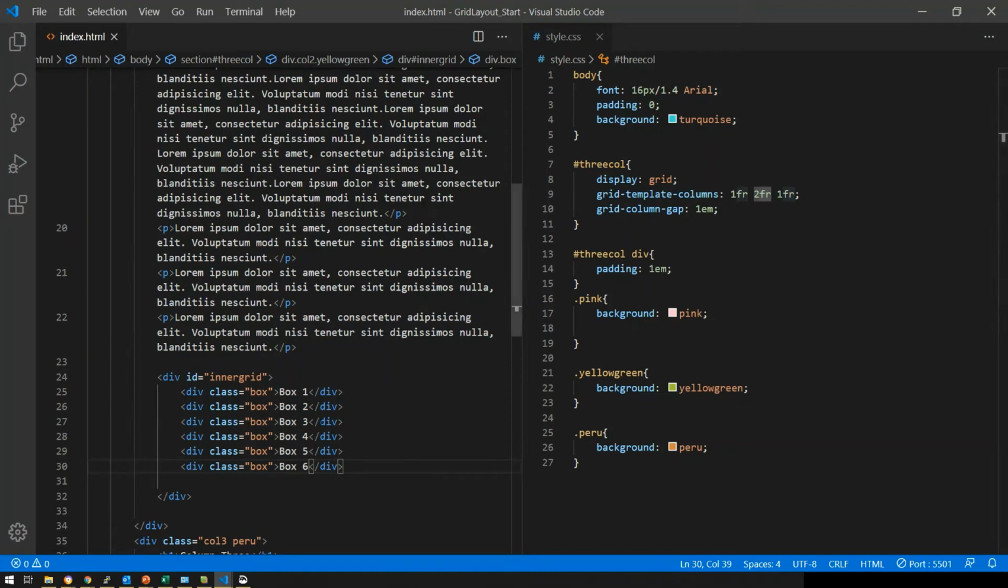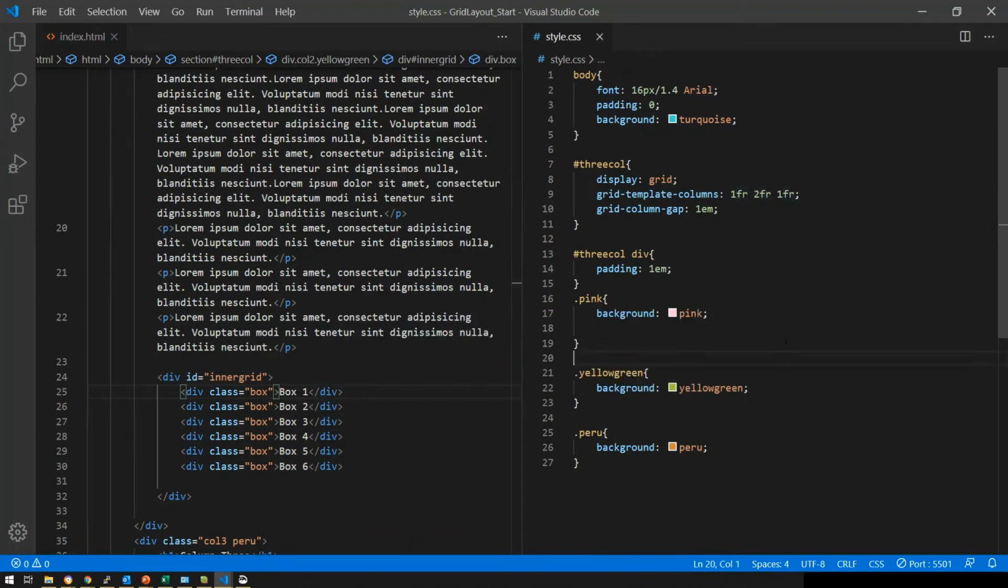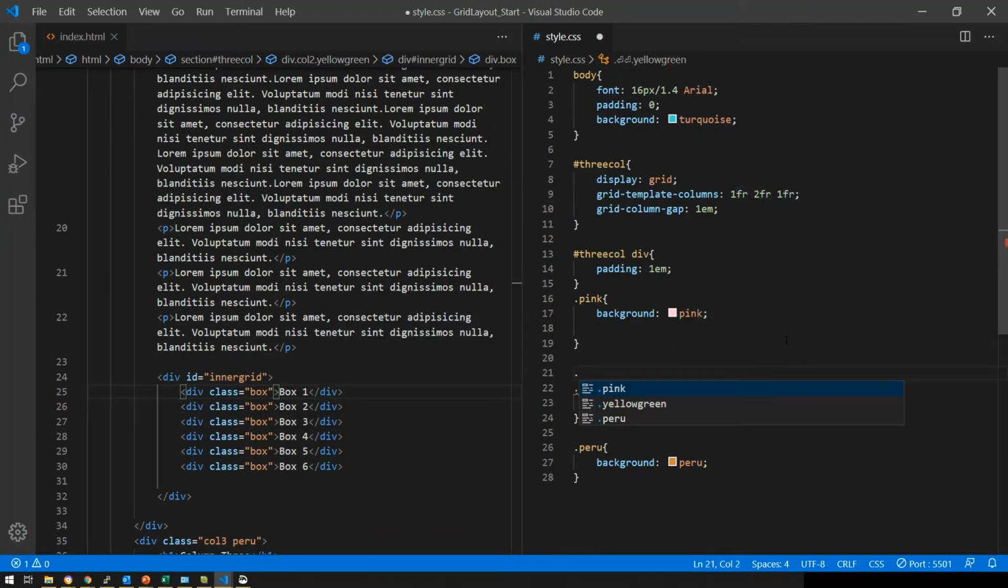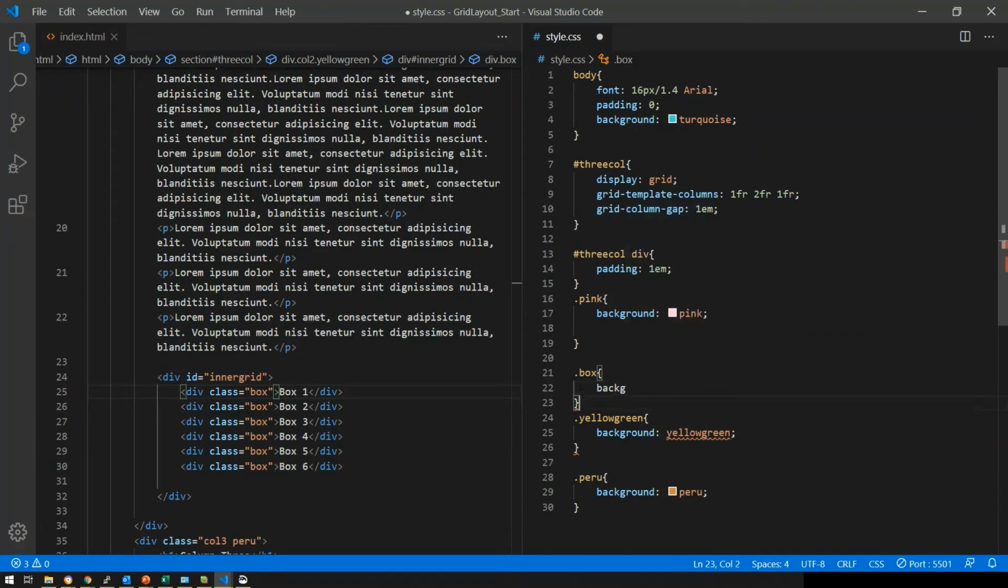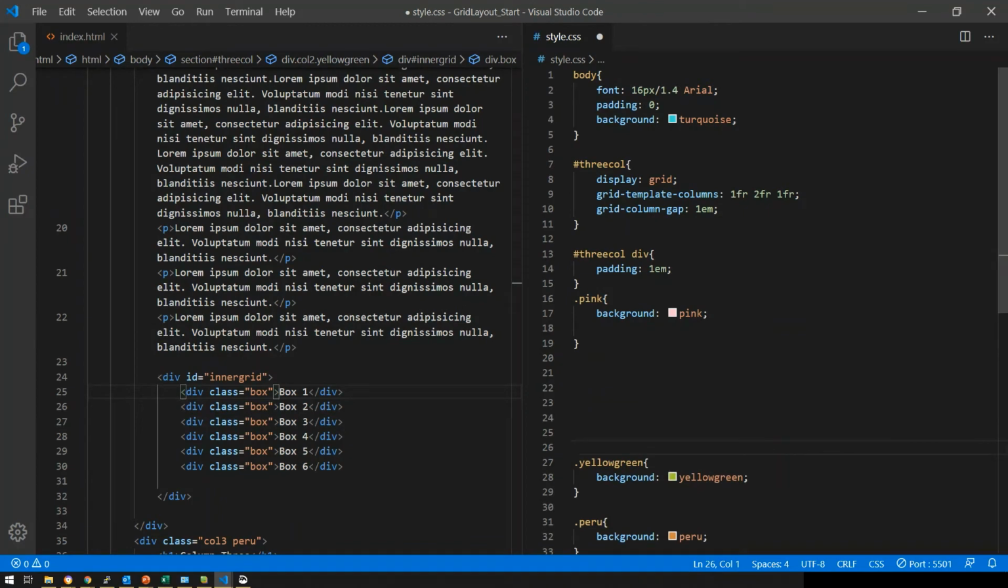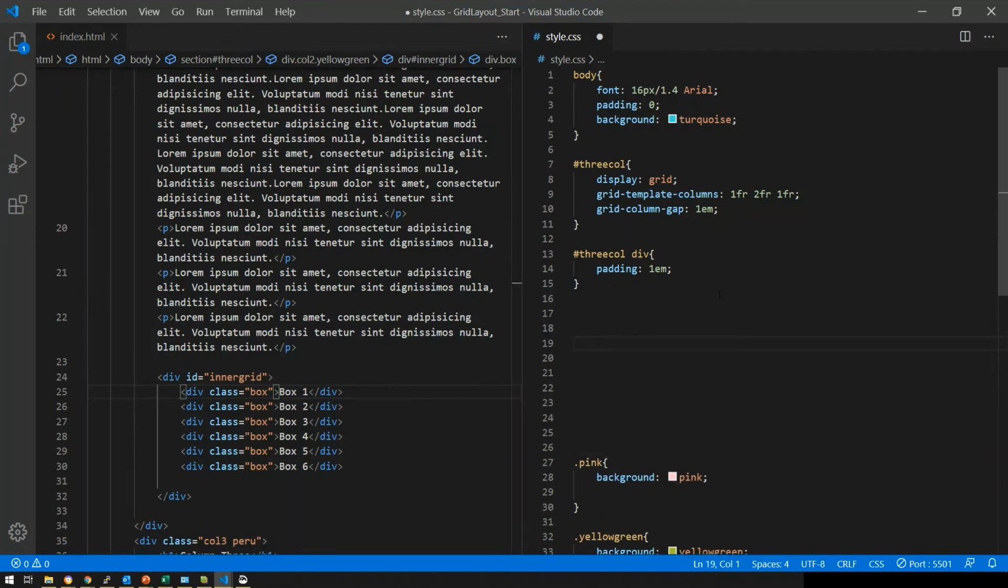So we have 6 boxes now, and I'm just going to provide some styles to them. So dot box, before that let me just add the display properties here.